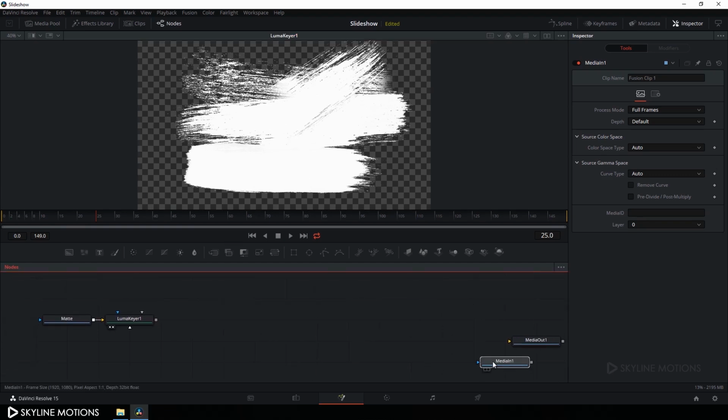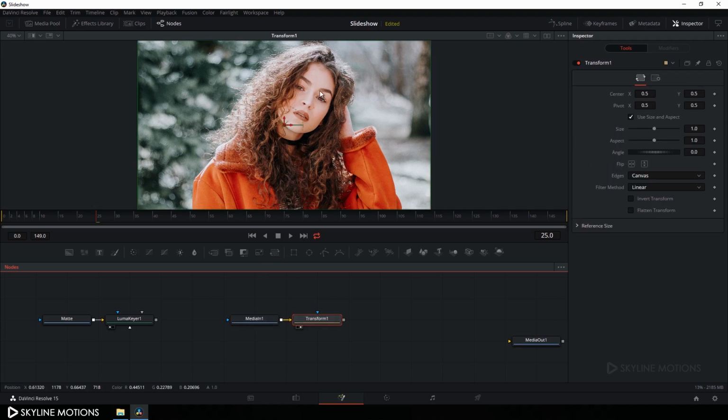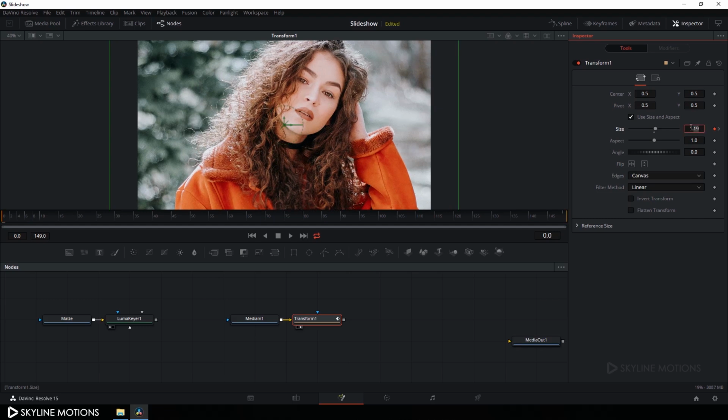Drag this media in over here, which is actually an image. Let's add a scale animation with this. Select this and add a transform, drag this transform to the viewer, go to the end of this animation and click on this diamond button to add a keyframe on size, and go to the very beginning of this animation and set the size maybe around 1.1 and hit enter.